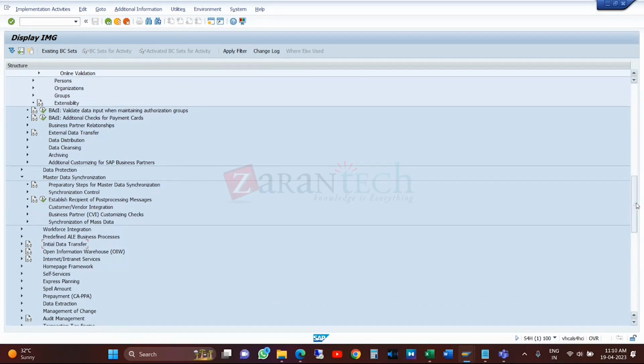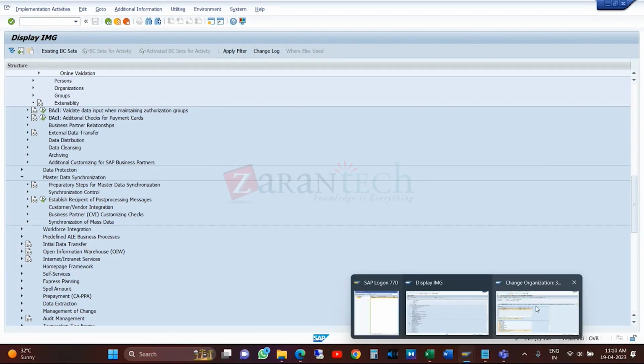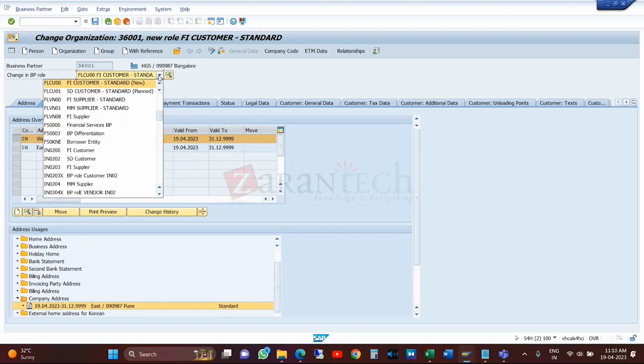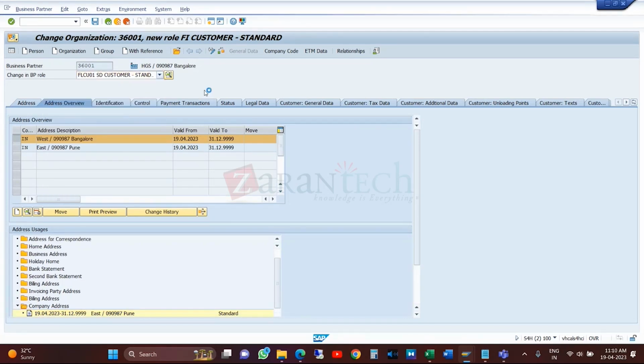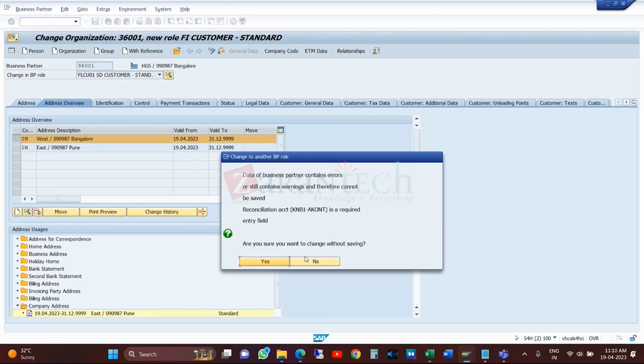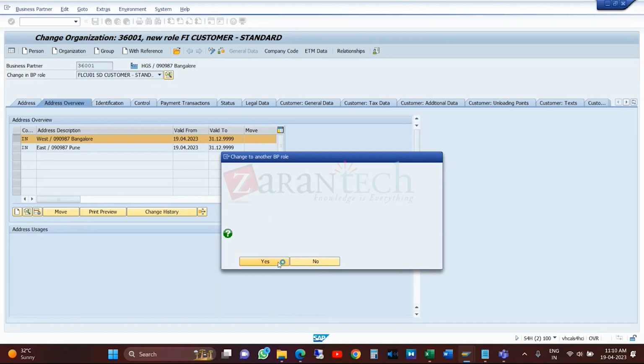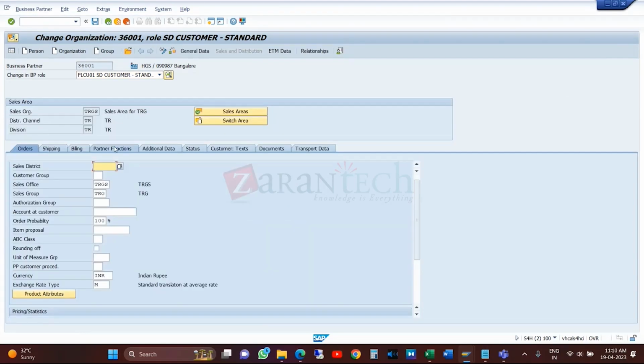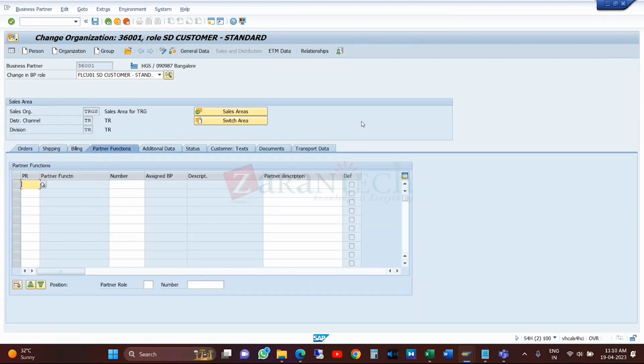Shekhar, question please. Mostly in business scenarios, we have multiple ship-to parties for a single customer, right? In that case, how do we manage multiple ship-to addresses for the same customer? So what you do is in the BP master, under the SD role, the sales role, go for partner functions. You do the partner determination like earlier.